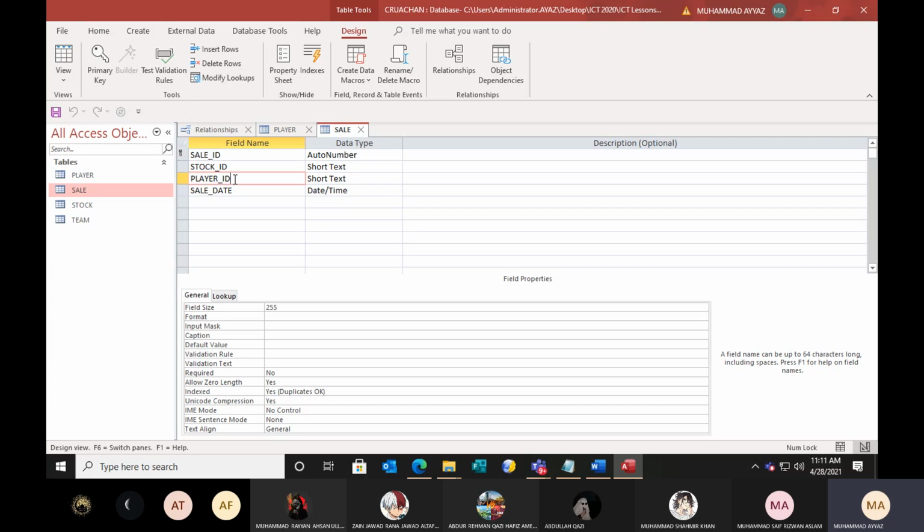And this will help us establish a connection between two or three tables. See here, four tables are given. This field can be duplicated, this field will be duplicated, but this will not be duplicated. Now let's start.